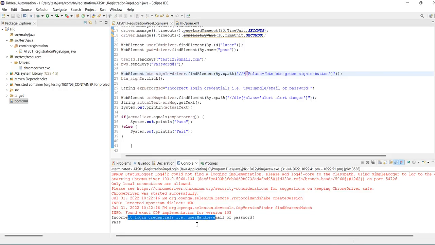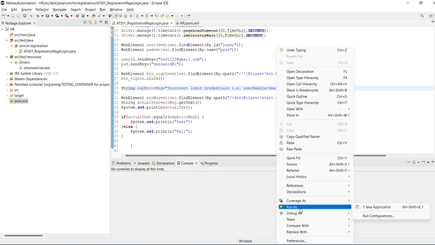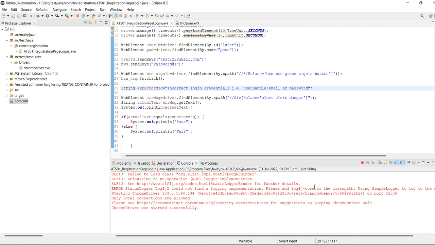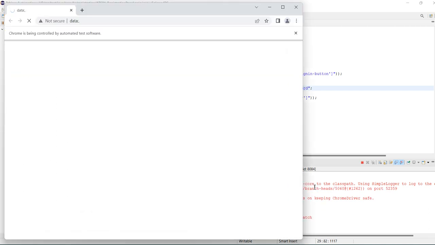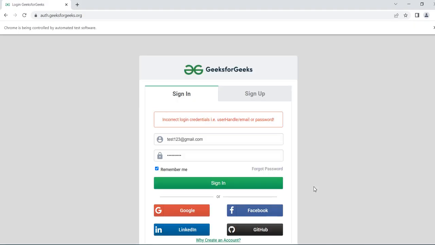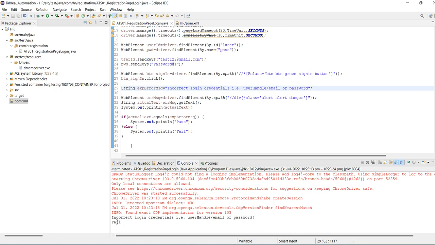Okay, incorrect login credential, and it is pass. Suppose your expected error message does not contain this; now this should fail, because both strings are different. Now we can see this is failing because this exclamation mark is not present over here.